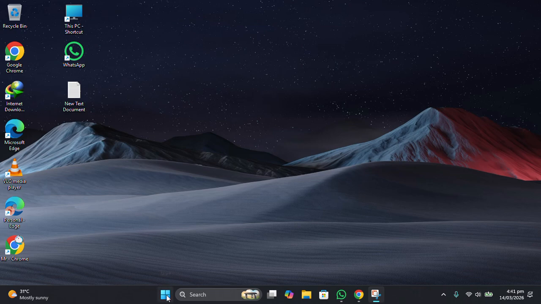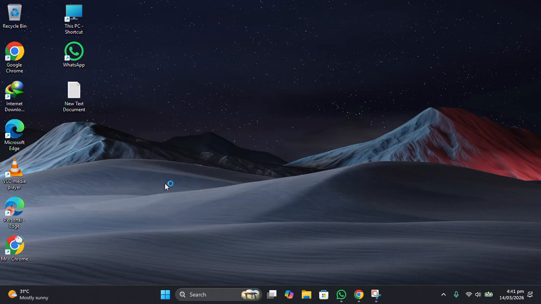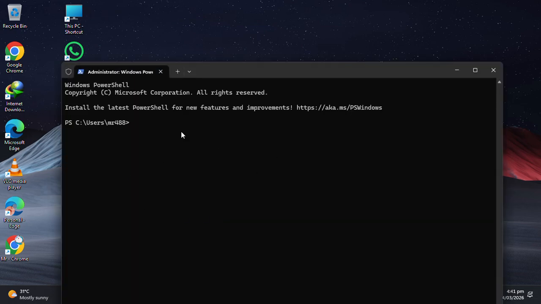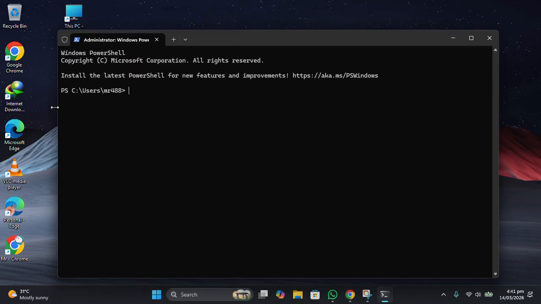You just have to right click on the start button and select Terminal (Admin). Select this one from here, then click yes. And now you might get this interface. You just have to enter a command here.